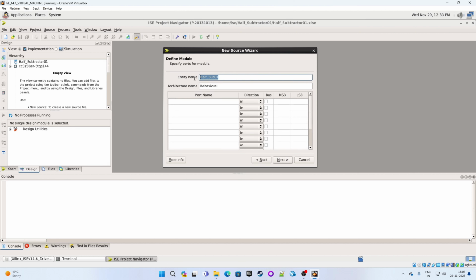This is our entity name. This is our architecture name. Now give the port list. So A, select direction in for input type signal. B, direction in. Div, direction out. Select direction out for output type signal. Borrow, direction out. After entering all the ports, click on next.